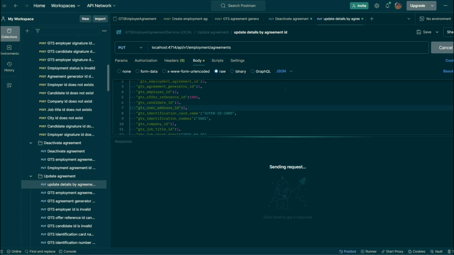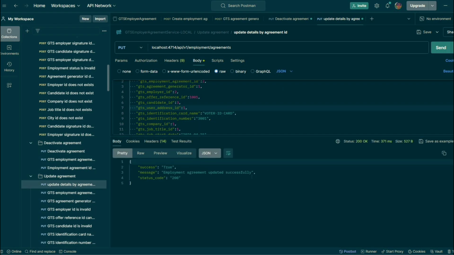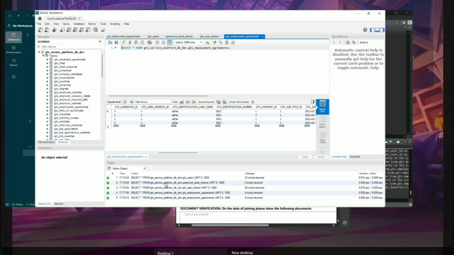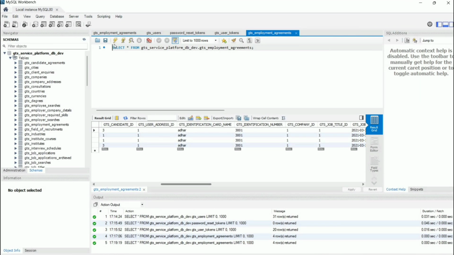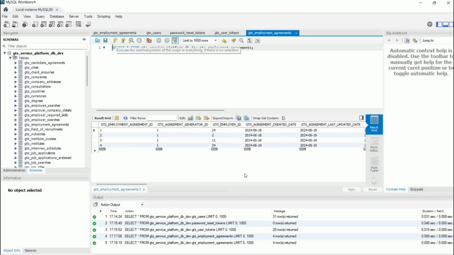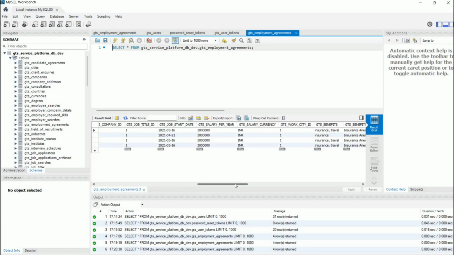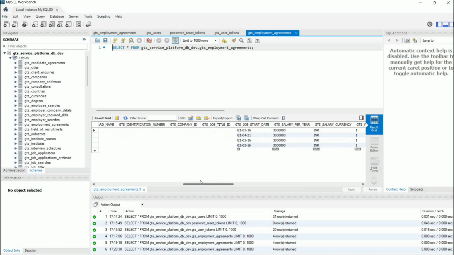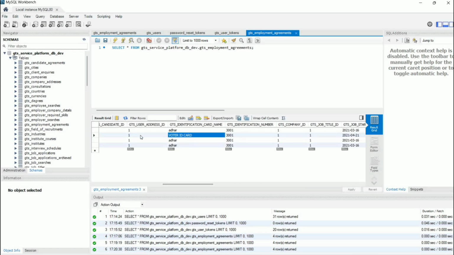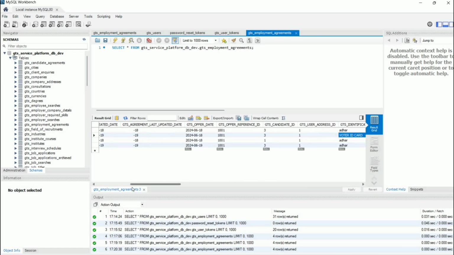Now if I send this request, it says it has been updated successfully, and if I run this table to check it, it should be updated over here also. As you can see, it has been updated successfully.